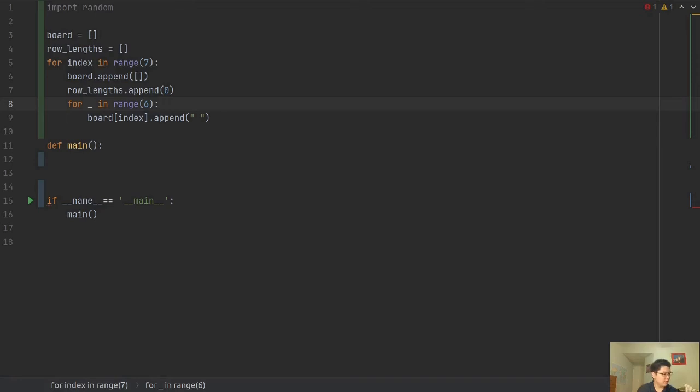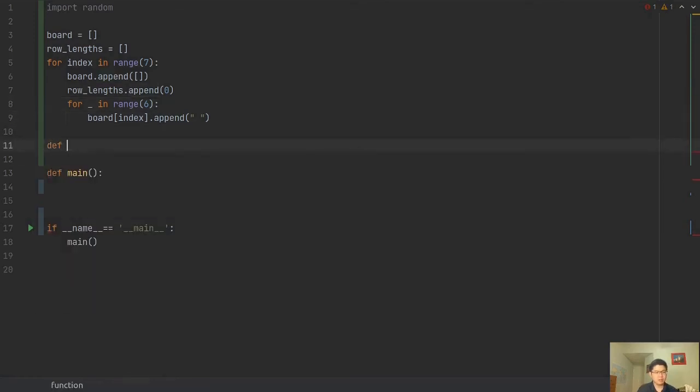We will be creating a way to print our board. And so let's go ahead and do that first. So print board.